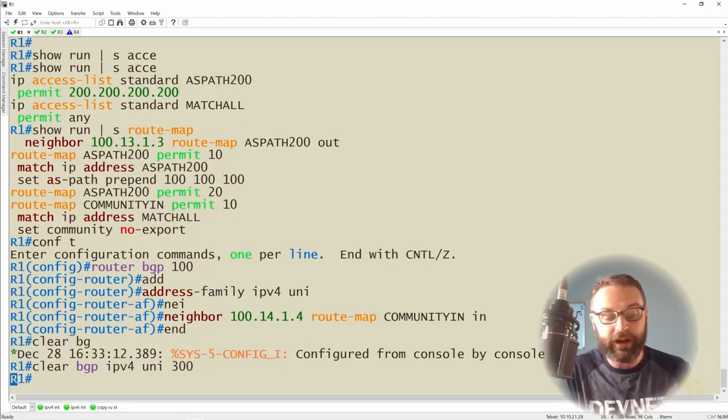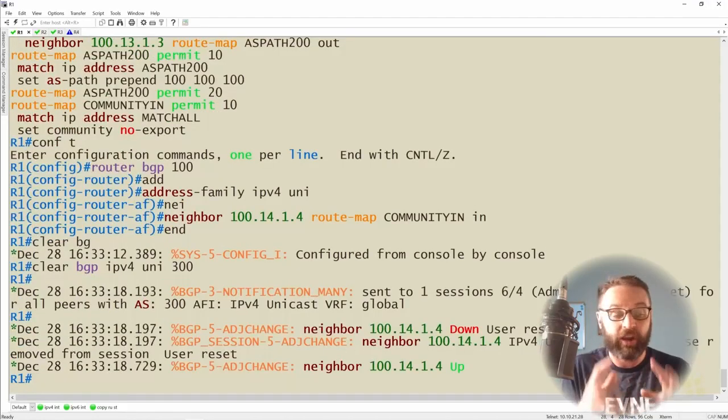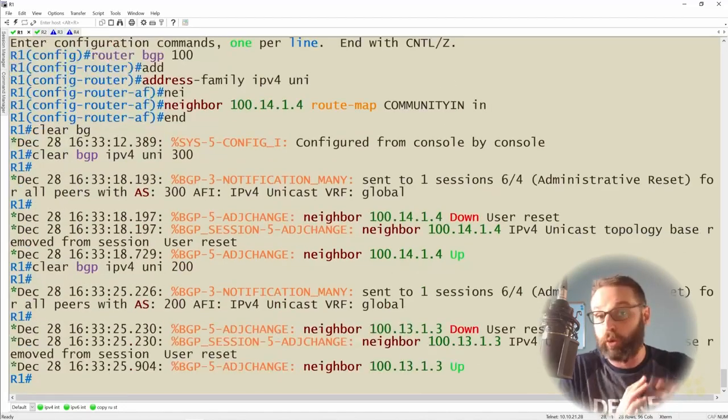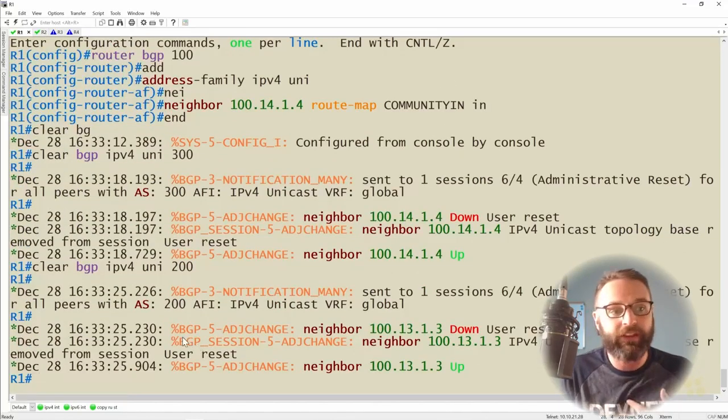So I'll bounce the 300 autonomous system first. That way it actually sets the community. Then I'll bounce the 200 relationship. That way we will not export this towards AS200.